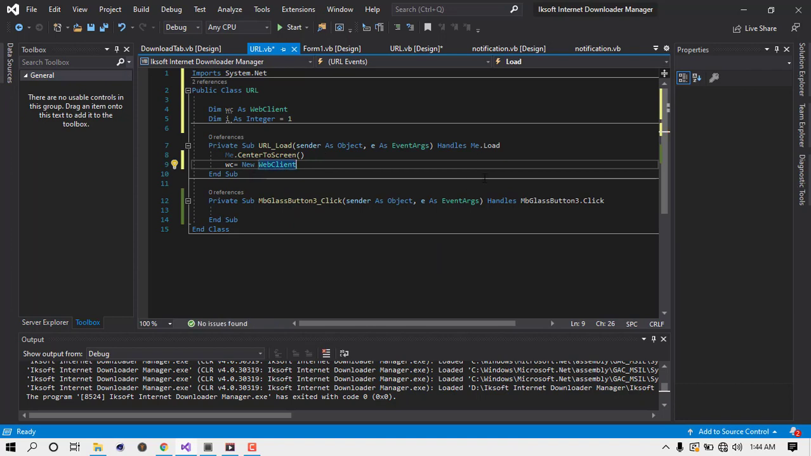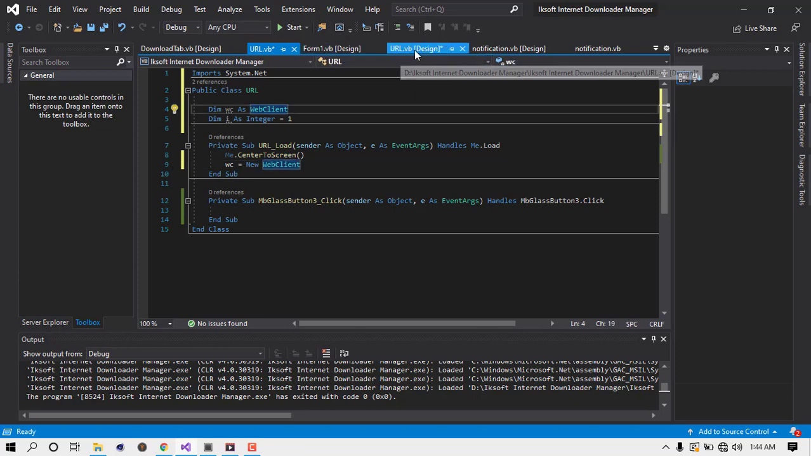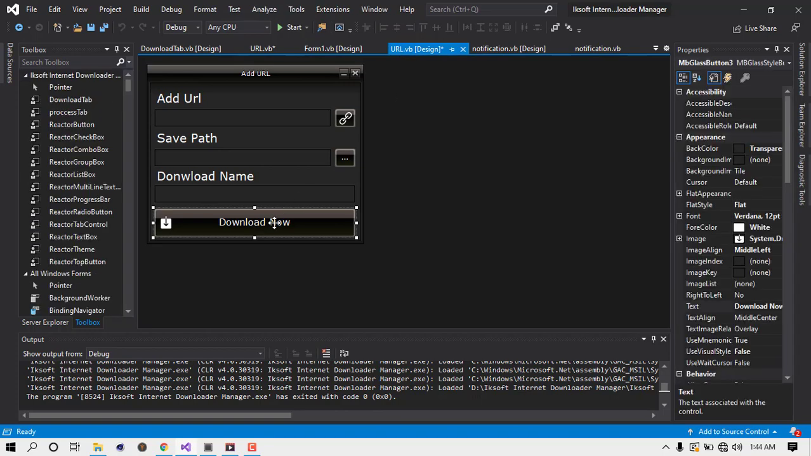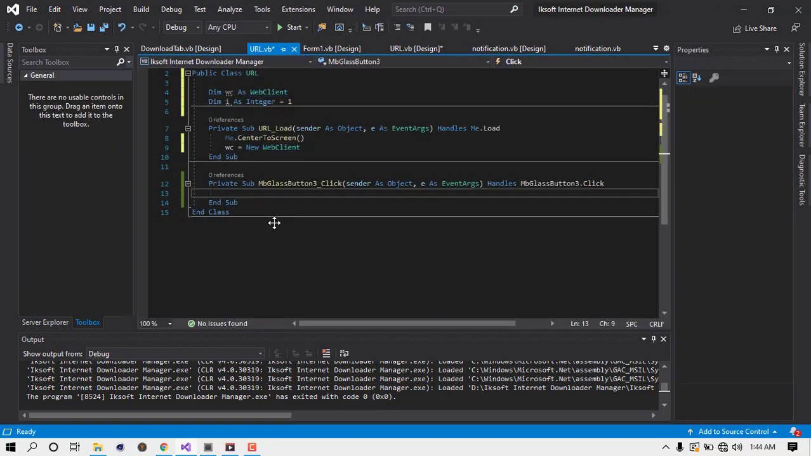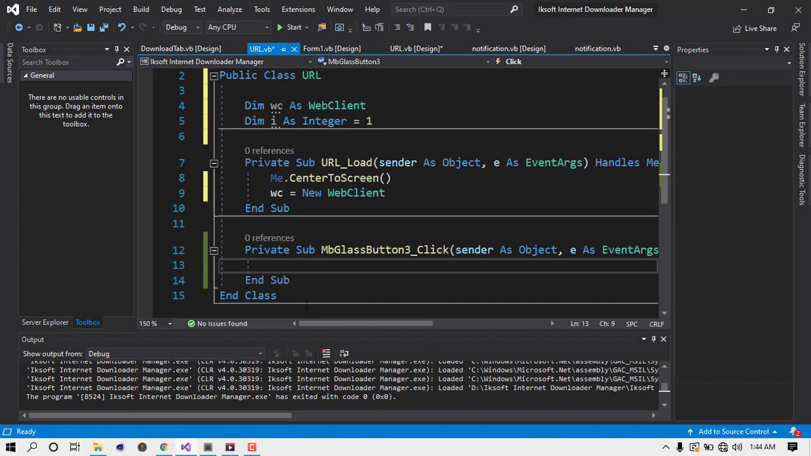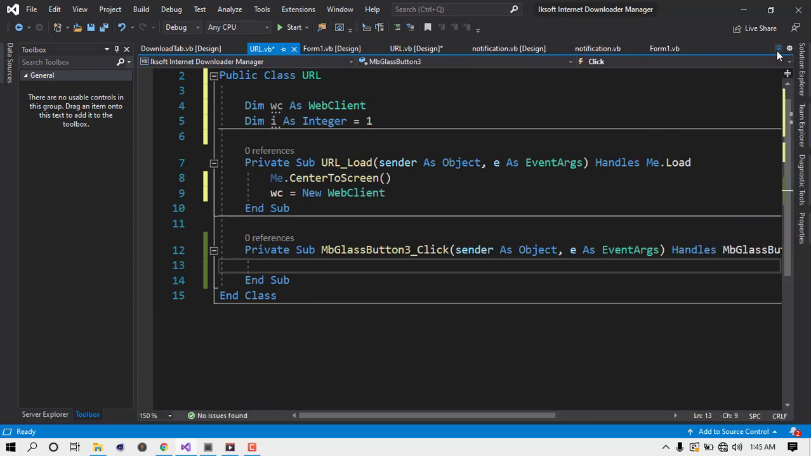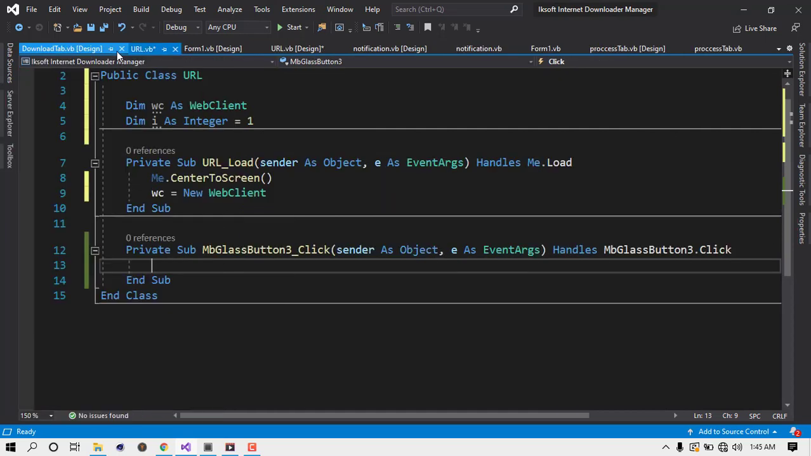Good. Now let's see the download button. Go back to the URL form, and as you can see, double click on the download button, and we're going to add the code we need. Let me set this to 150, and let me clear this. Let me just hide this so that you'll be seeing everything I'm doing. That is awesome.